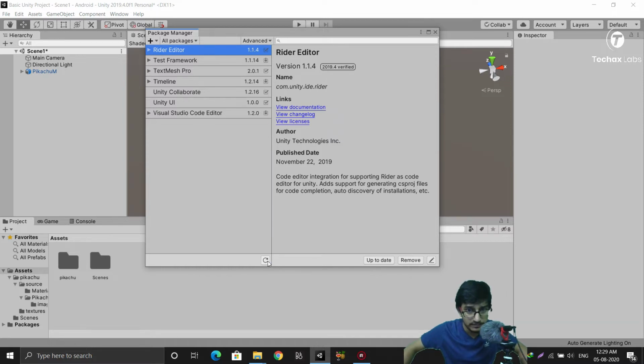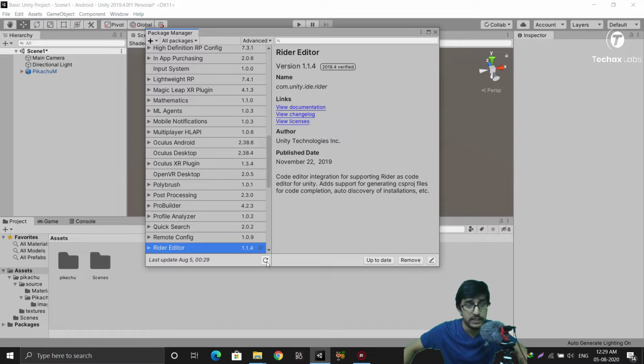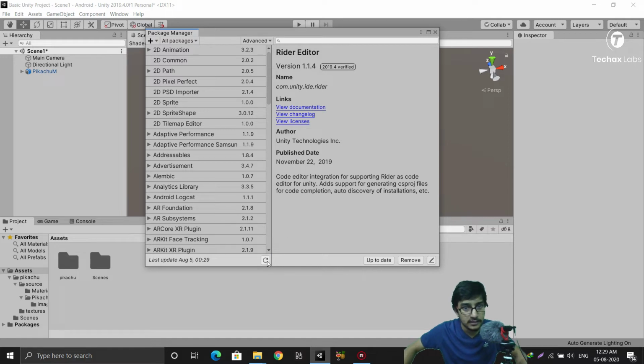Just hit this reload button or wait for a few seconds. It's loaded automatically. Here you can see I have done nothing. I just waited for a few seconds and it worked. And in case you are still not able to see any packages, just hit the reload button and it will work eventually.